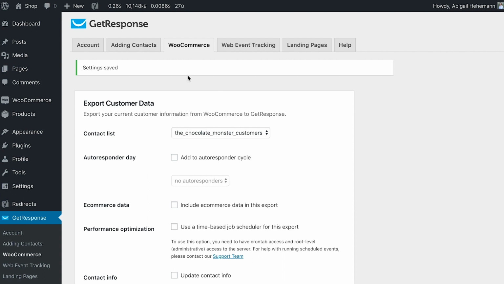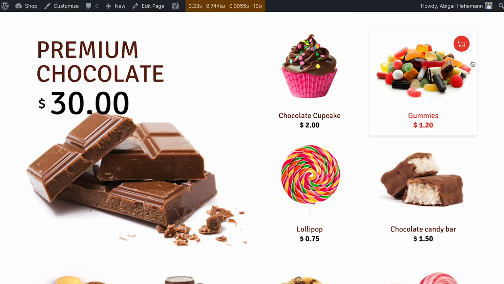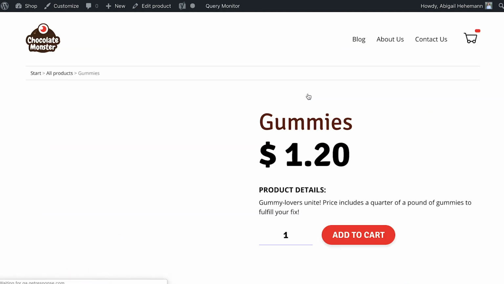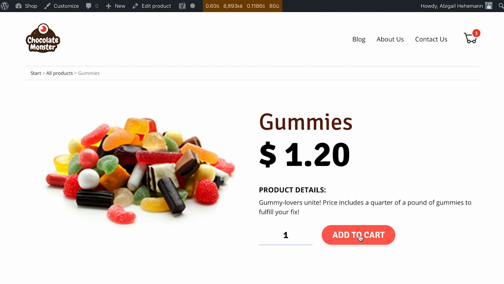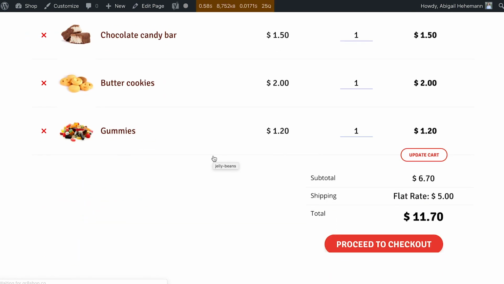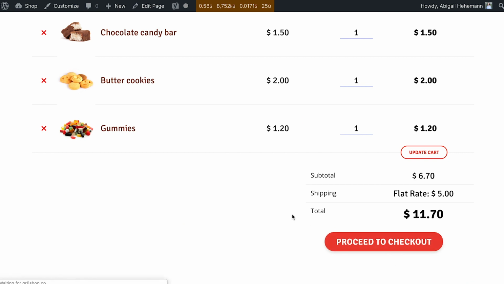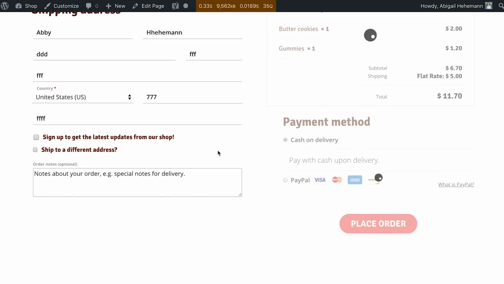So that is really good work. Our WooCommerce settings are saved, and that's kind of how it would come into play. For example, let's say that I want to purchase these gummies, and I'm going to my cart. Oh, I've got lots of good things to buy. And this is what it looks like.